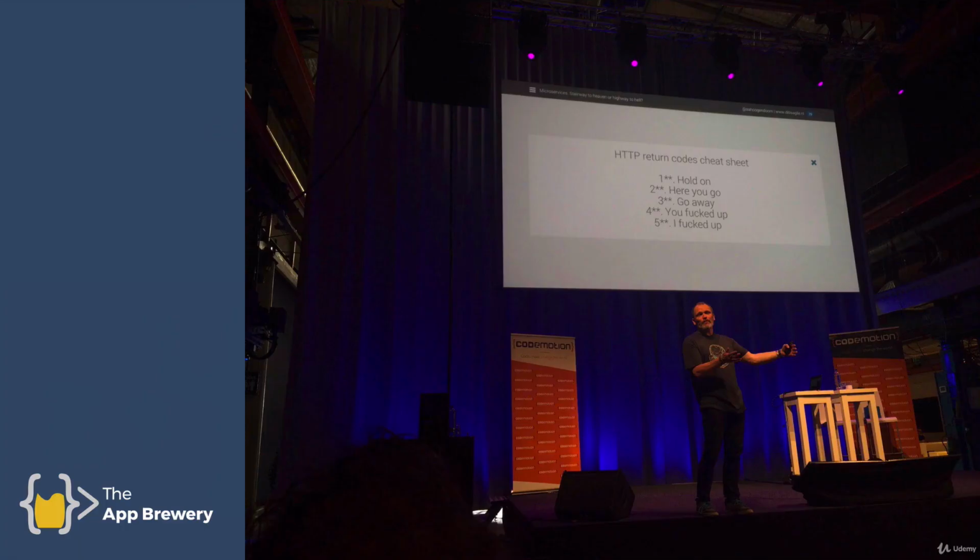Now, if you're interested in a redacted but slightly rude version of how HTTP return codes work, then it's basically if it's in the 100s, it means hold on, something's going to happen. The 200 means, here you go. This is usually a successful request code. 300 means go away. There's some security involved. 400 means you screwed up. 500 means I screwed up.